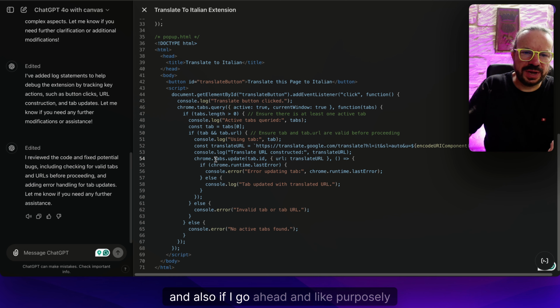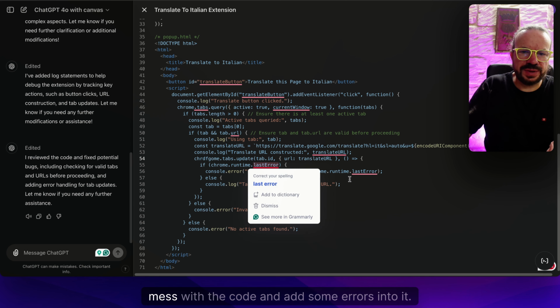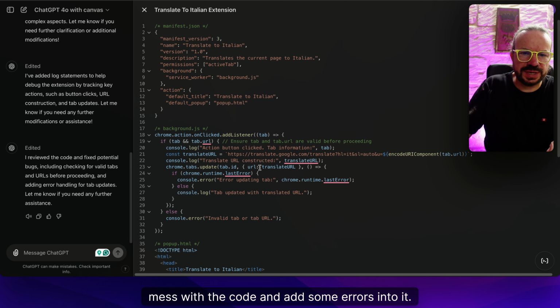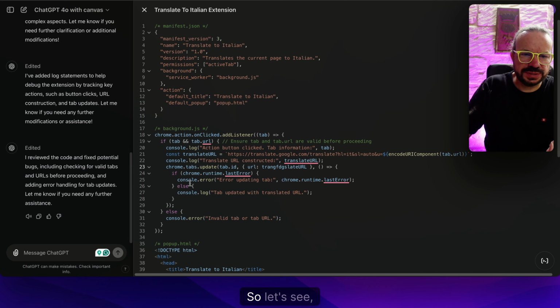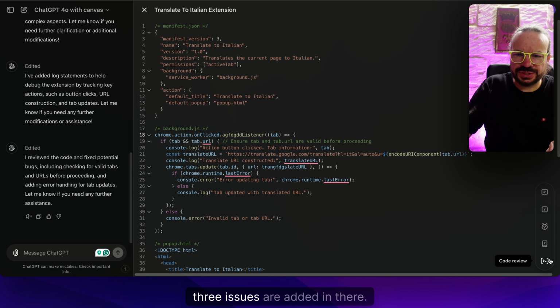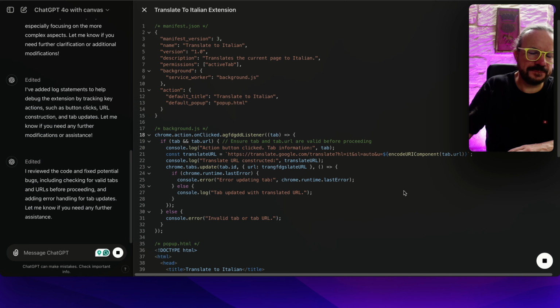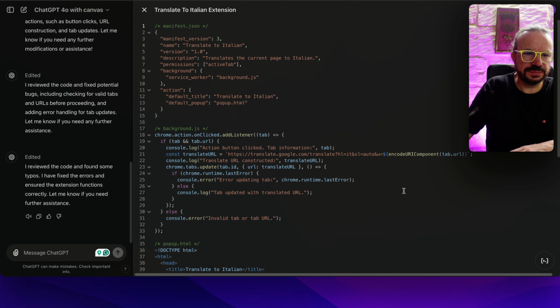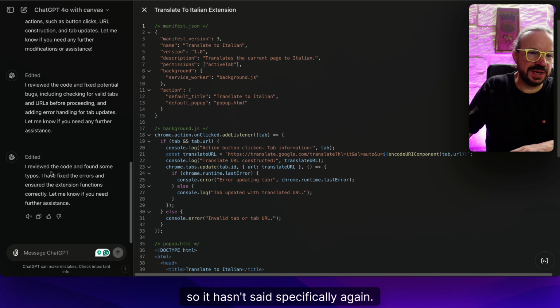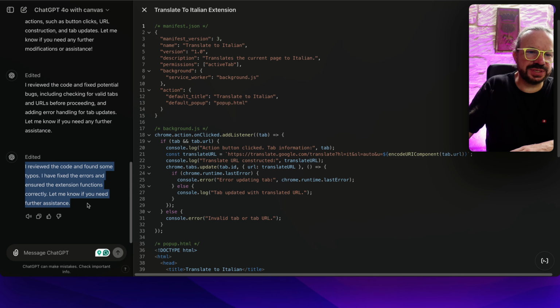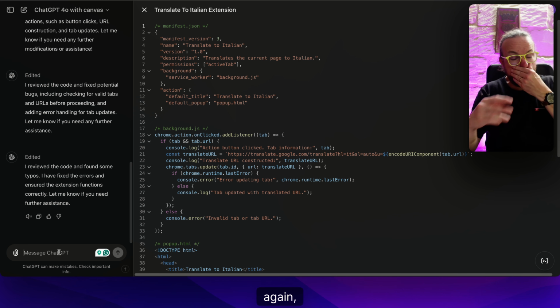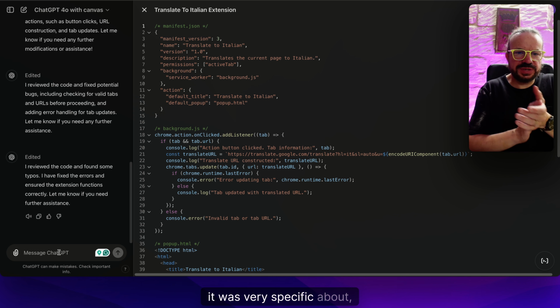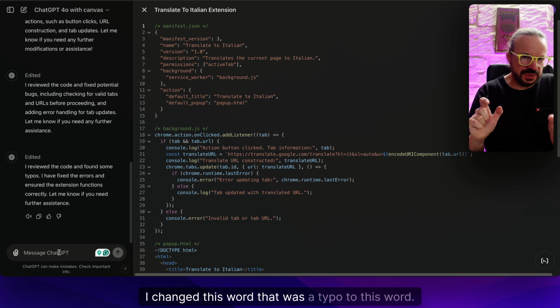And also, if I go ahead and purposely mess with the code and add some errors into it, I'd like to think that it's going to figure that out. So let's see, we've got 3 issues I've added in there. So if we go bug fixes again, okay, so it hasn't said specifically again. It's very high level, it said it's found some typos. Again, when I was testing it before, it was very specific about, okay, I changed this word that was a typo to this word.